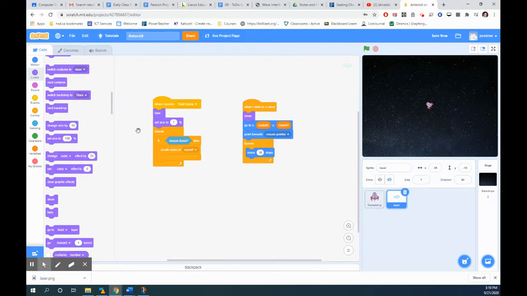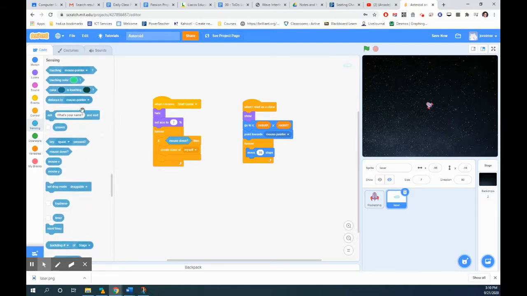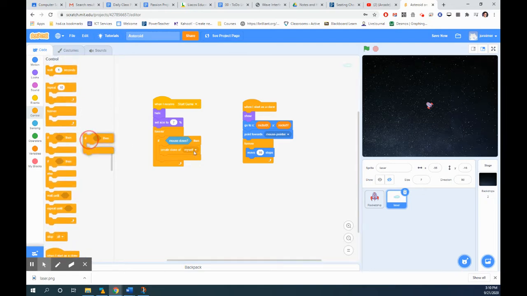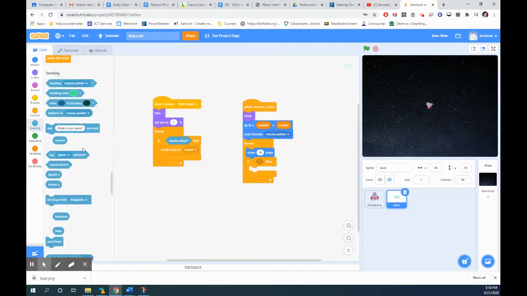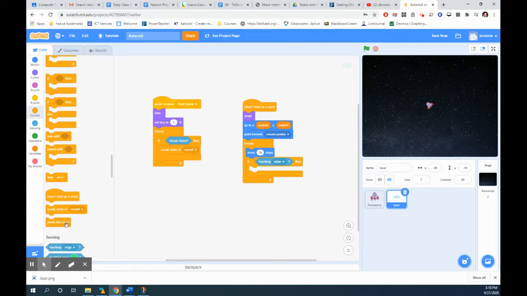So let's move them until, and then what we're going to do is we're always going to check, we're going to move them, and if they are doing something, what should they be doing? Let's see if this works. I've had trouble with this before. So sensing touching edge. This would be ideal if it would work. If the bullet is touching the edge, then what do we want to do? We probably want to delete the clone. So let's see if this works.